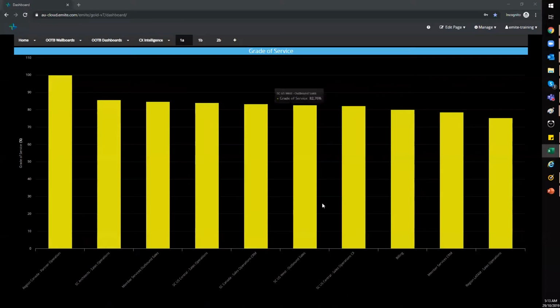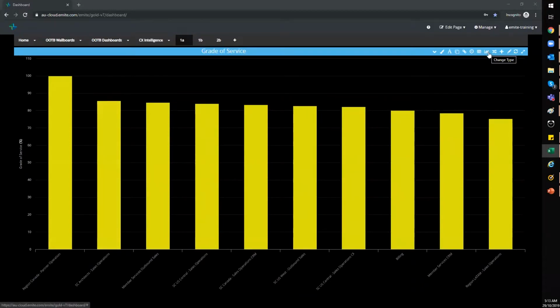As far as aesthetics are concerned, we can go ahead and set that for you. By default, when you create a cube report, it would always take the column chart. So you can go ahead and change that and see the different visualizations available in eMite.